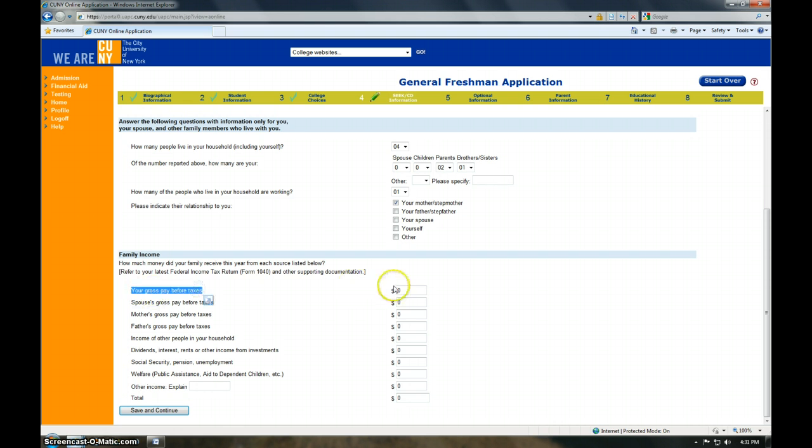If you're working, you can put in how much you made in that particular year, and it's asking for the most recent information. In this example, we said that mom was the one that's working, but maybe she's not making very much. So we'll just say that she's making about $23,000 a year. If dad works as well, you can put that information in here, and then it will automatically total up on the bottom.